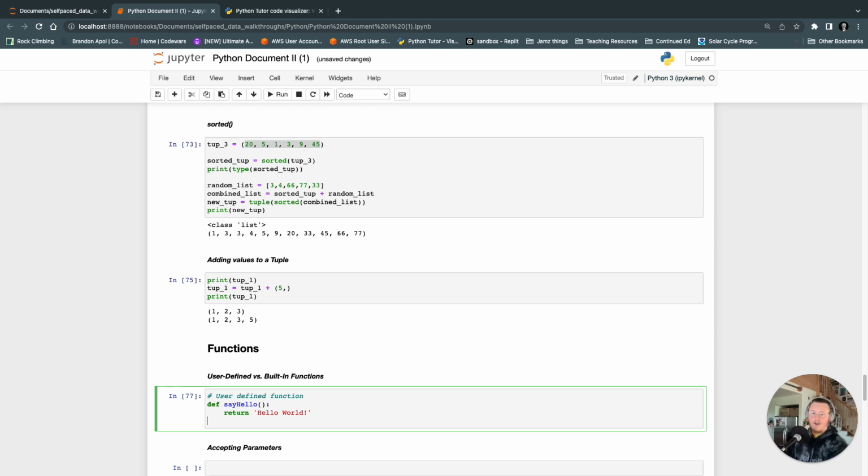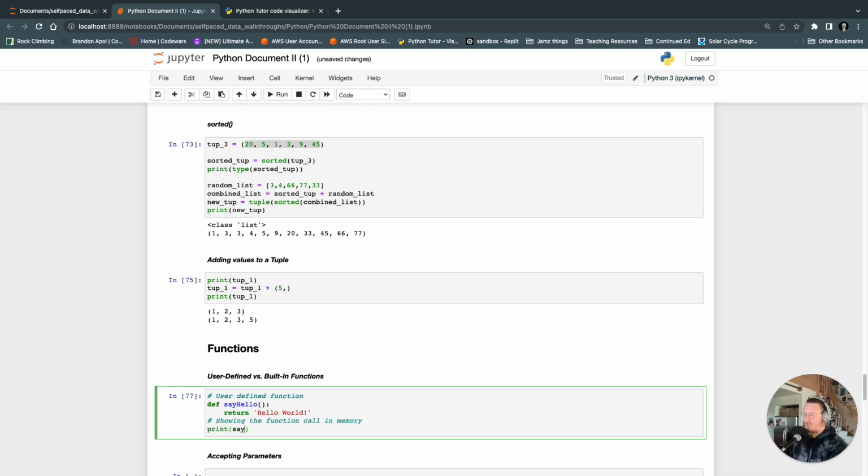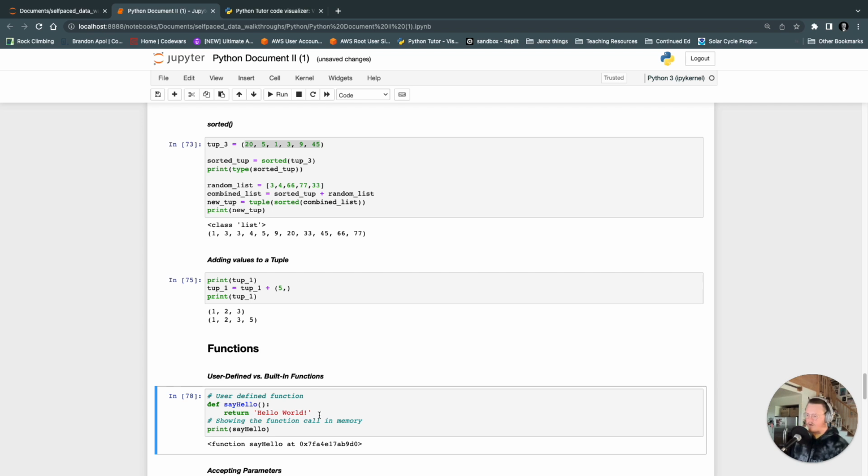Let's see. How will we end up doing this? We've already messed around with this a little bit. So showing the function call in memory. And so now when I say print say_hello, we also do not get anything useful whatsoever. So this is where the function, right? And this is telling us what data type it is. It's saying that we have a function. It's called say_hello, and it's at this location in your memory, and that's in hexadecimal. Don't worry about what that means. But that's like the mailing address inside your computer of where this function lives, which is neat.